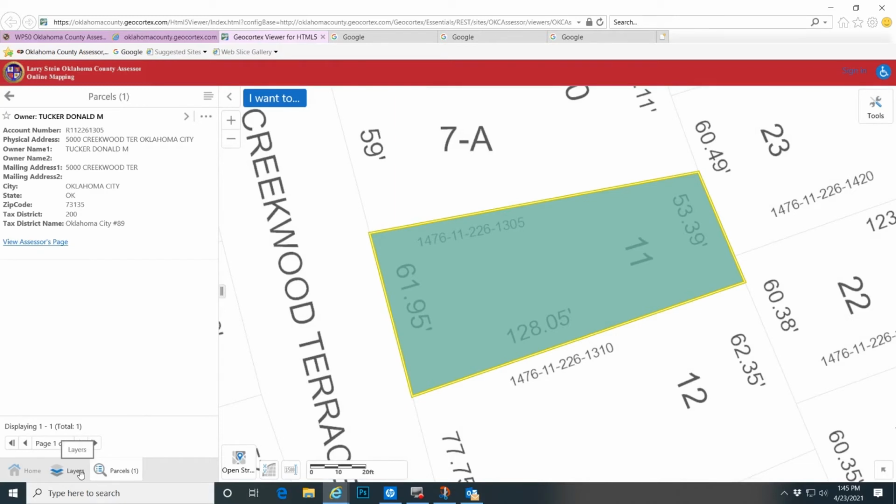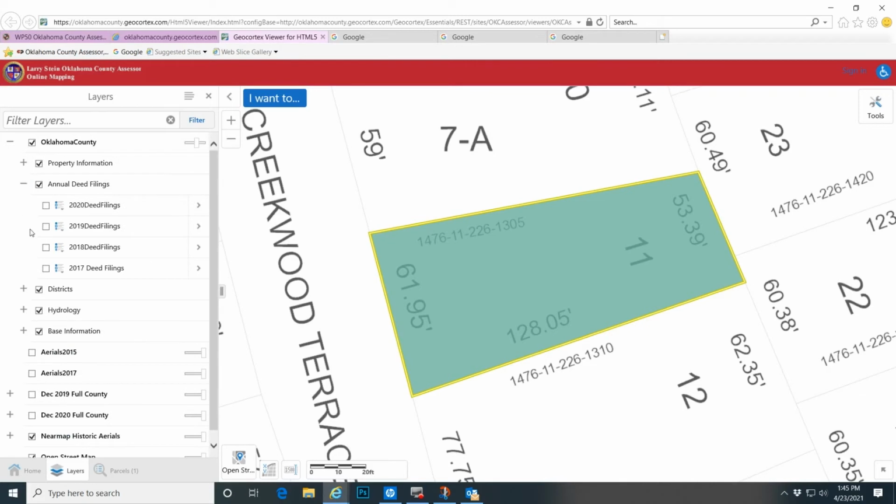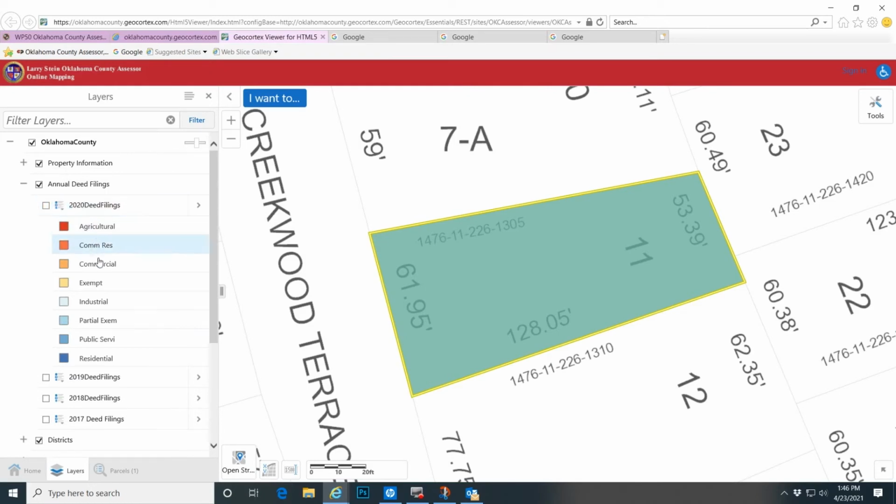I'm going to go to the Layers tab. I'm going to show you a feature where we will visibly show you sales from prior years, but visibly on a map. So I'm going to go to Annual Deed Filings. I'm going to open it with the plus sign. Here we have 4 years of deed transactions. And I can also click the down arrow, and it's going to give me a color legend so that I can see visually on the map what color represents the property types.